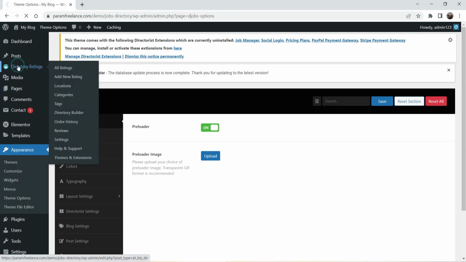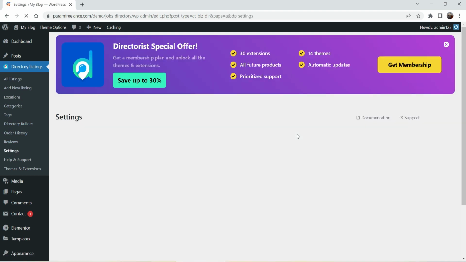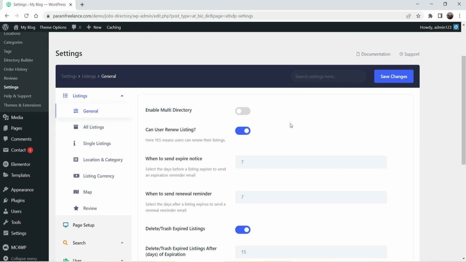Let's go to the directory listing here. Now here you will see some dummy listings are already there. So when we import the demo content, it has created some dummy listings, and we can understand how does this work. First of all, we will go to settings, and you will see the basic settings of this theme.